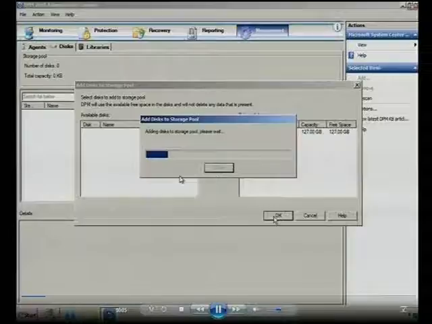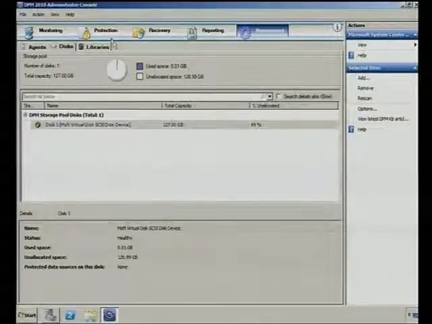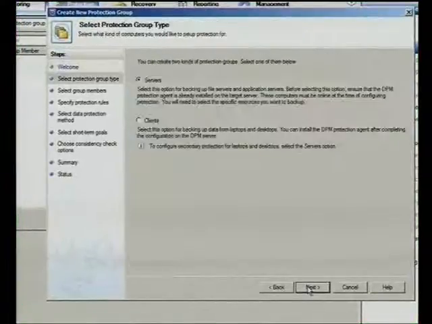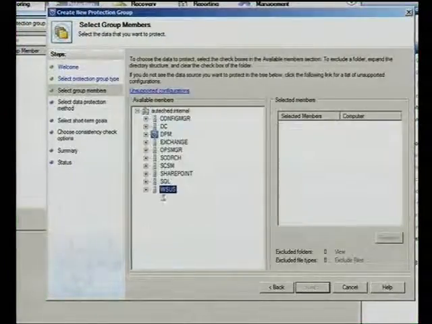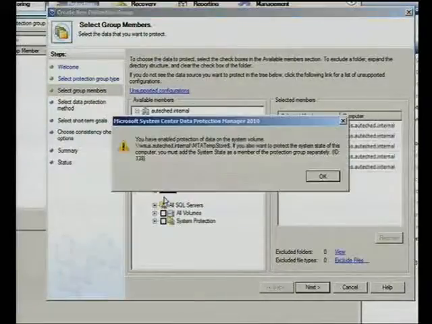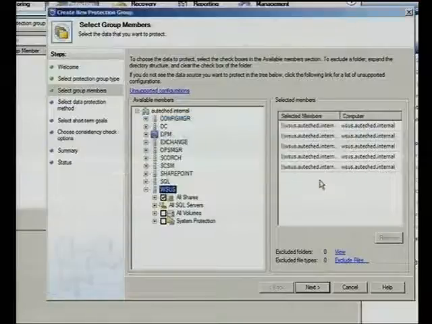So first thing I'm doing here is provisioning storage. Now what I'm doing is I'm creating a new protection group. This is going to be a protection group for servers. I specify the server that I want to protect. I specify the components on the server, the data sources that I want to protect.